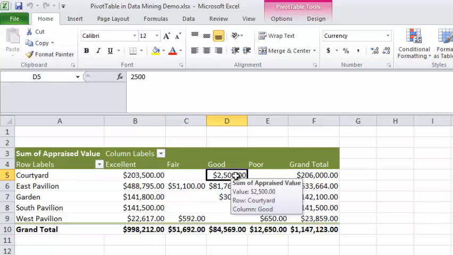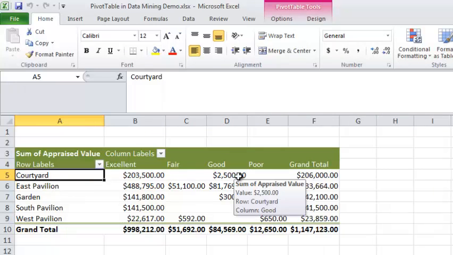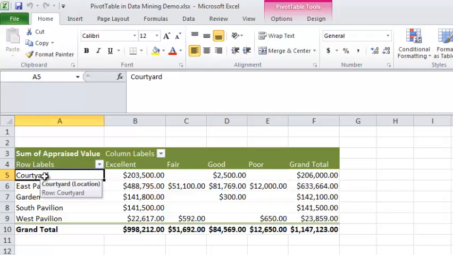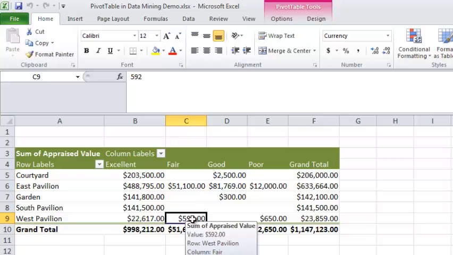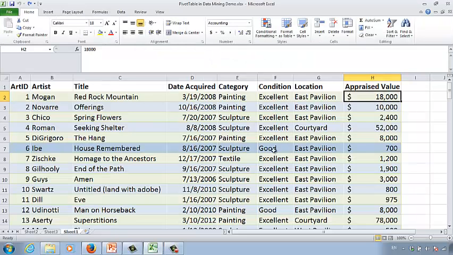Also, you can find out the total value of good art pieces in the courtyard office is worth $2,500. No art piece in the courtyard location is in poor condition because there is no value under these two categories. If I ask you, what is the total value of art pieces that are in fair condition and in waste location? You can look up this table by using these two categories. Fair condition, waste location. And then you can find out the total value is $592.